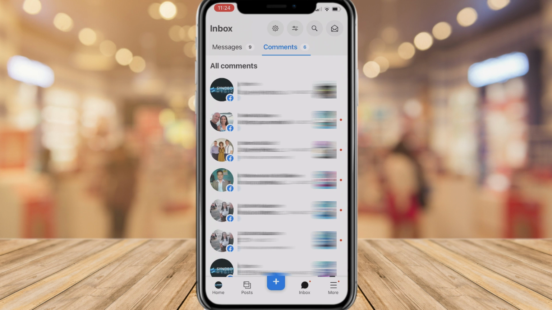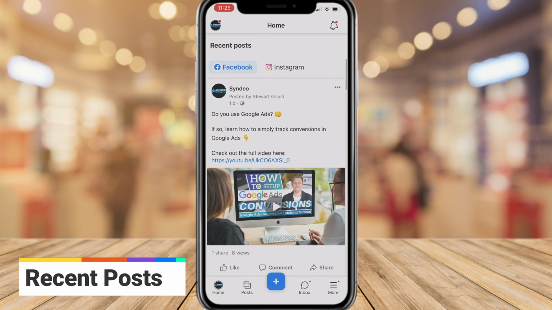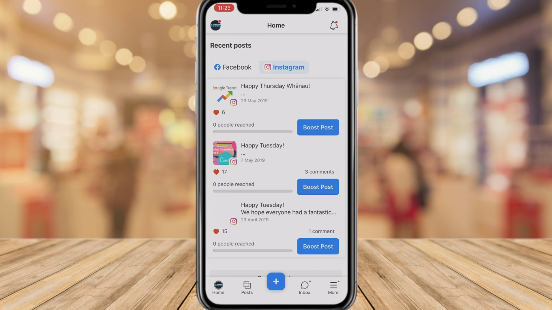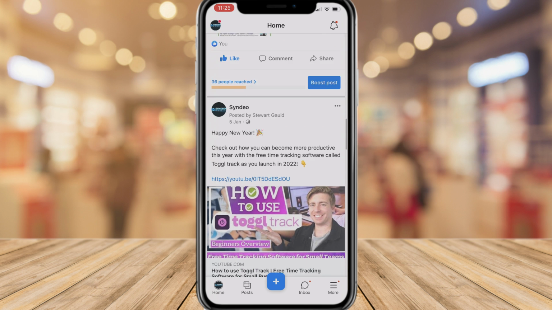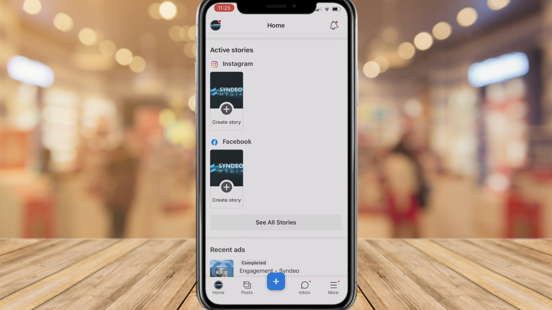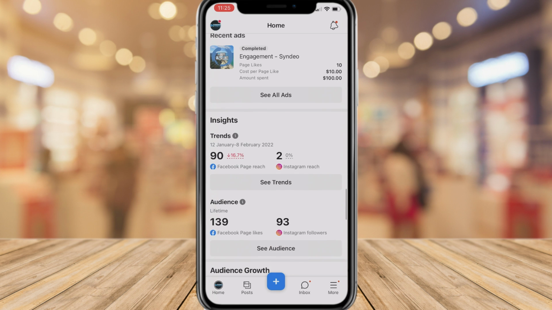So what we're going to do now is navigate back to home down in the bottom left hand corner, and then scroll down to recent posts. Now this is where you can view your recent posts on Facebook and also on Instagram. And if we scroll down the page, you can see all our recent posts. We can also see active stories, and we can go ahead and add stories to Instagram and Facebook. Then if we scroll down further, we can see recent ads and basic insights on how our Facebook business page and Instagram account are performing.